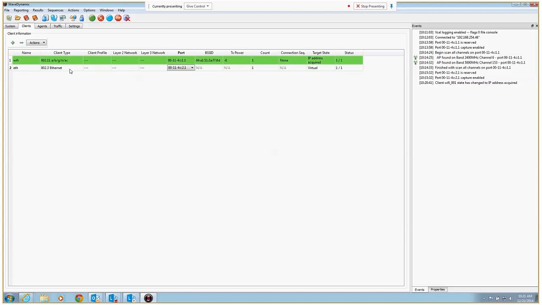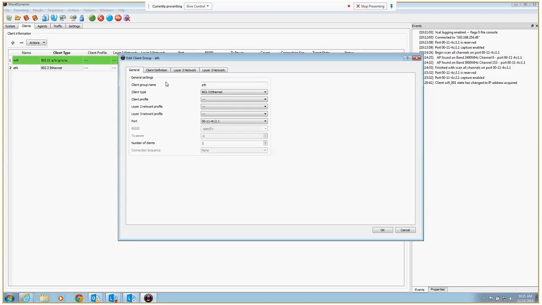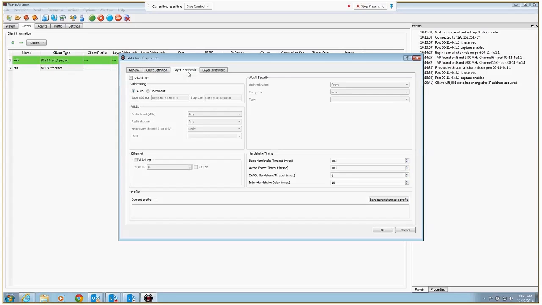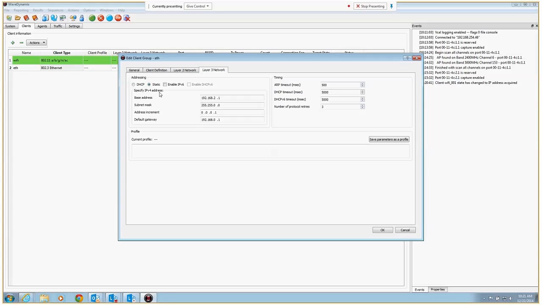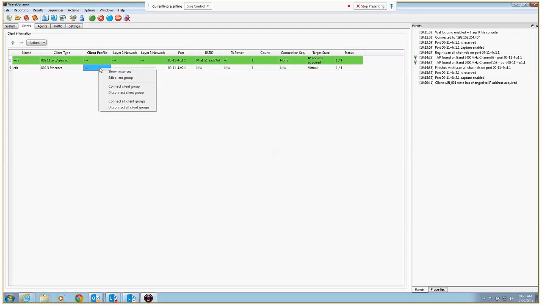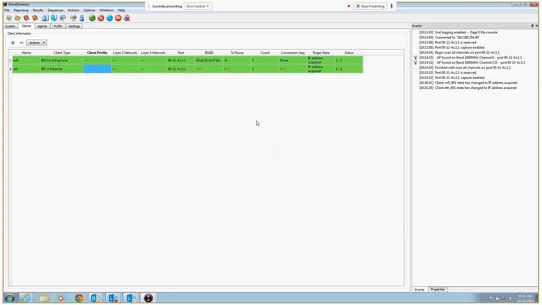It's awaiting further instructions. Let's now go and add an Ethernet. We'll call it ETH. An Ethernet client group, Ethernet. We tell it what port to be on, and we will right click, edit the client group. Now there's nothing that we really need to change here. We could, but here all we need to do is tell it to be a DHCP client or give it a static IP address. Now if I ask to connect that client group, it goes and gets connected.